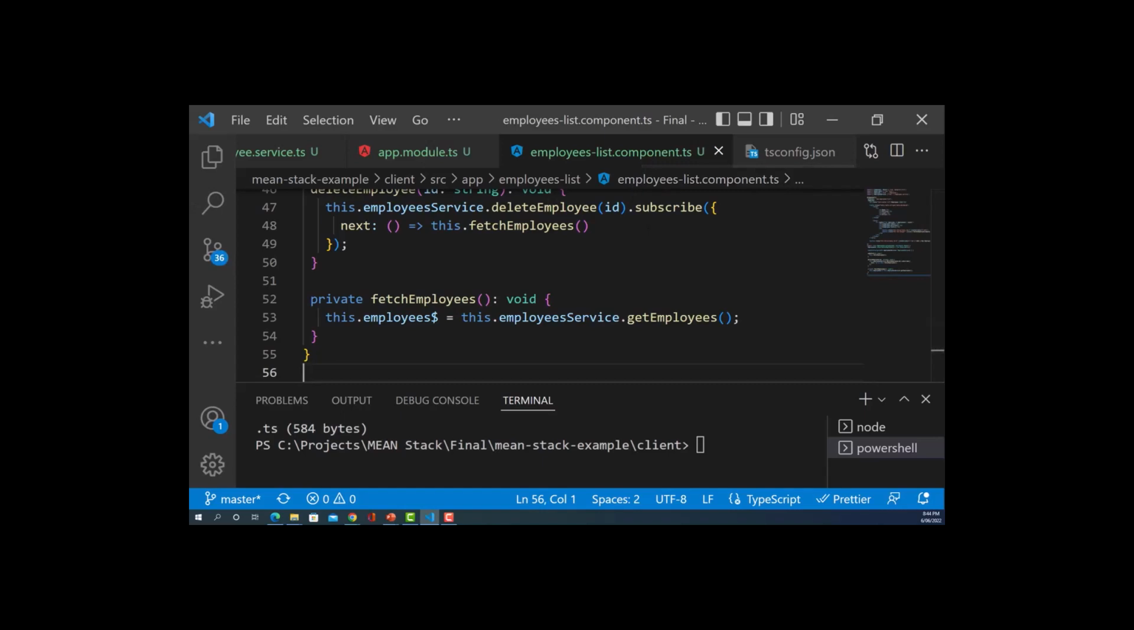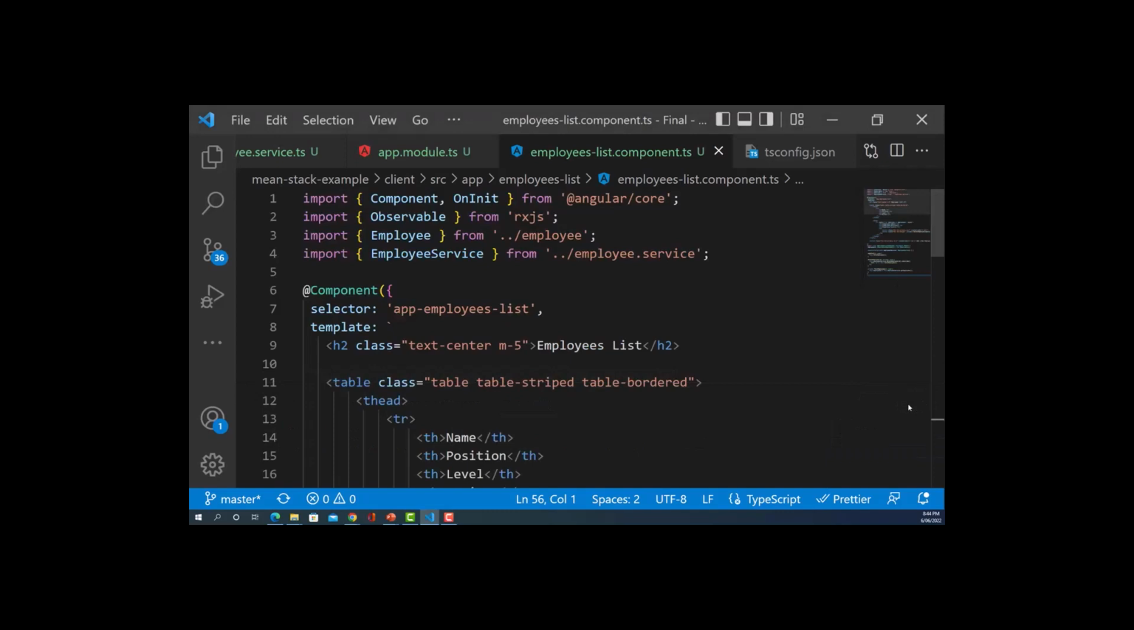We'll just close this to show you more real estate. So this is the employees list component, and it has got the @Component decorator. This @Component decorator is used to indicate that this class is a component. The selector property, this is the selector property, app-employees-list, is used to specify the HTML tag that will be used to display this component. Okay. There is a spoiler alert. We won't use this selector at all. Instead, we'll register the component as a route.